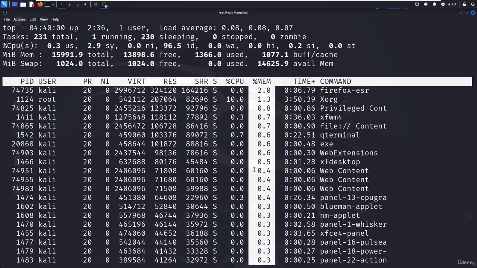Also, you can change the refresh interval by D. And here when I press D, it says refresh interval 3, or whatever. So if you type 6 and hit enter, now you have changed the refresh interval.